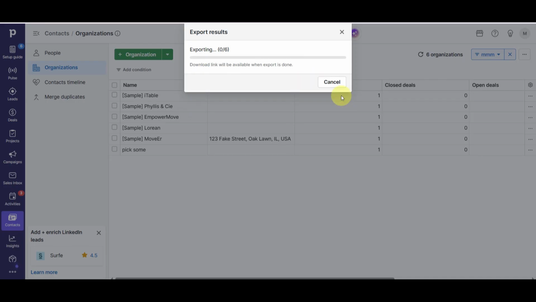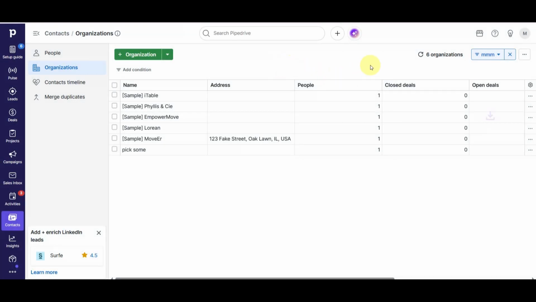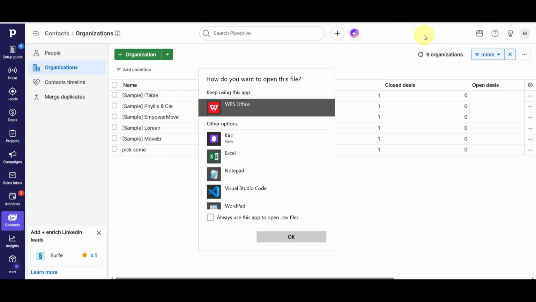After selecting your preferred format, Pipedrive will generate the file and download it to your default Downloads folder. You can keep the default file name or rename it using a clear naming convention, such as including the date and filter details. This helps you stay organized and easily identify files later.